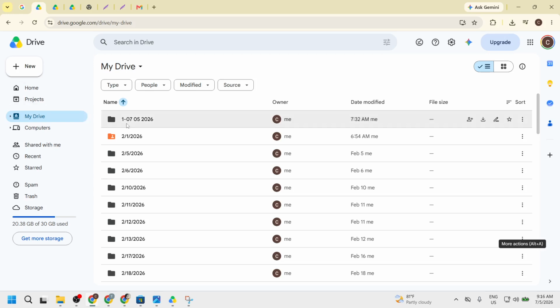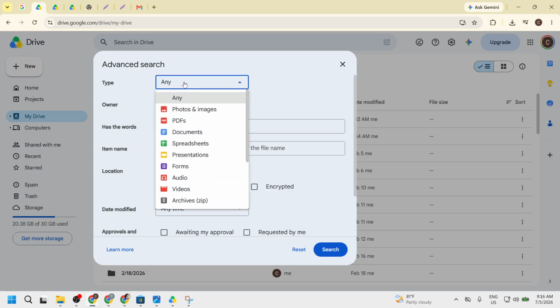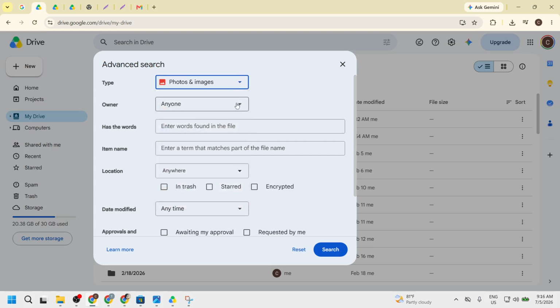You can scroll through the list of files or use the search bar at the top to find your image quickly. If you opt for the search, make sure to specify that you are looking for image files. This will help narrow down your results. Finding the correct image is crucial because it prevents you from downloading something you didn't intend to.